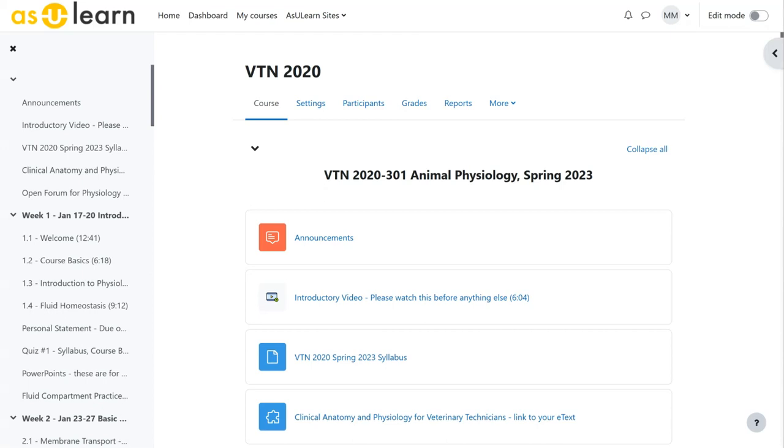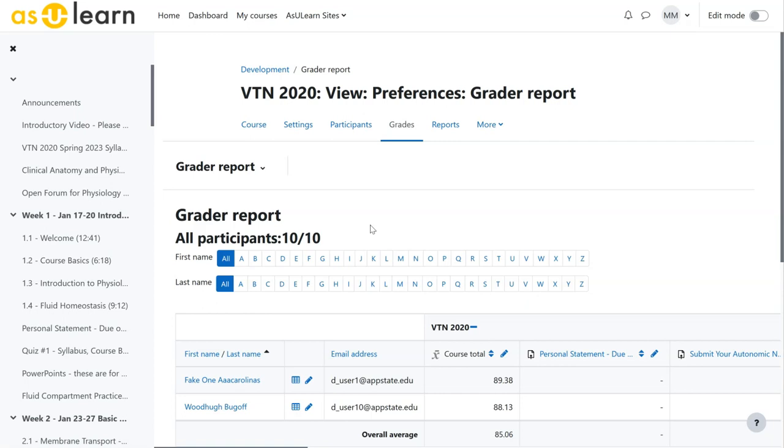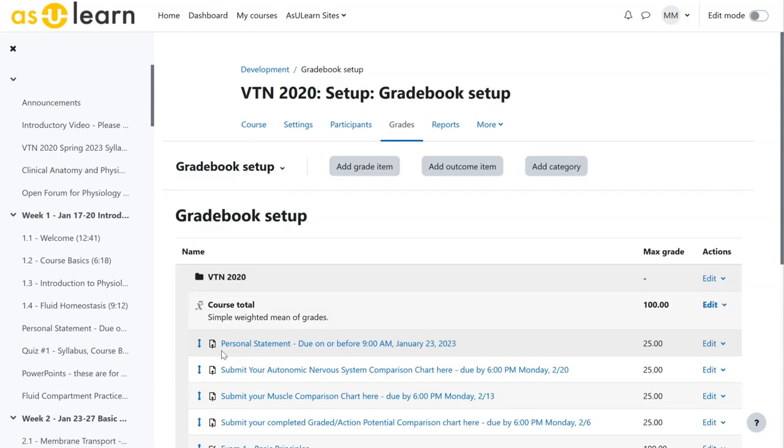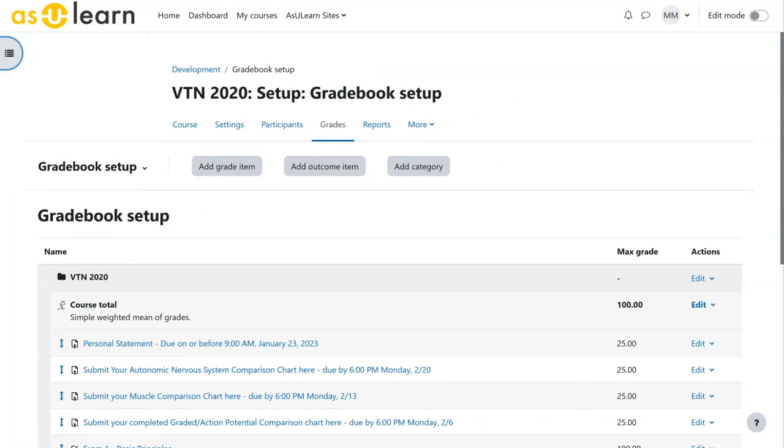So now I'm in my AsULearn site. I'm going to click the grades link at the top. Typically when you come to the gradebook, you're in the grader report. But I want to set up my gradebook. So the first thing I'm going to do is go under Grader Report here to this arrow and select Gradebook Setup. I'm also going to collapse this column by clicking this X.